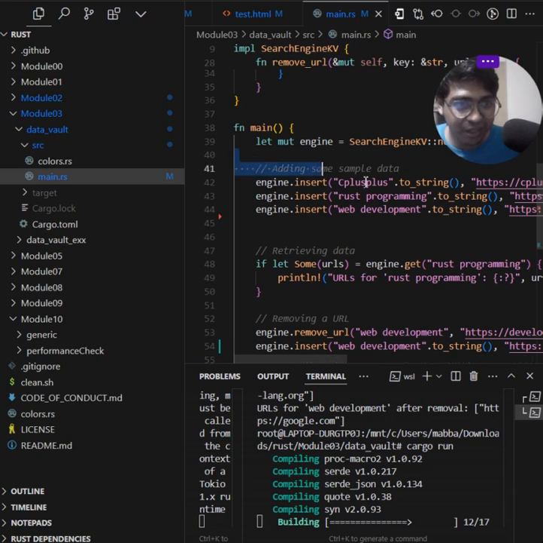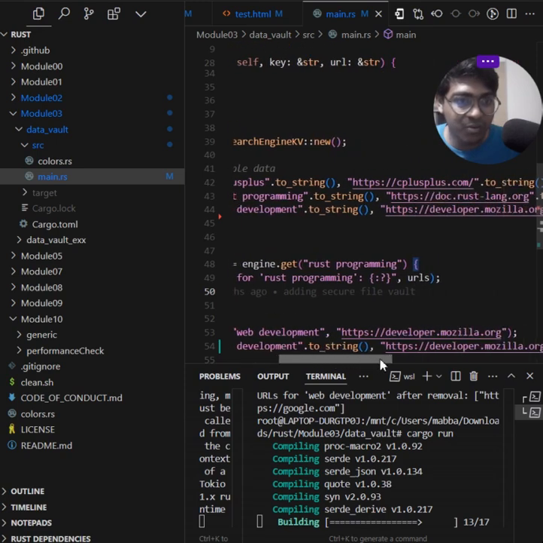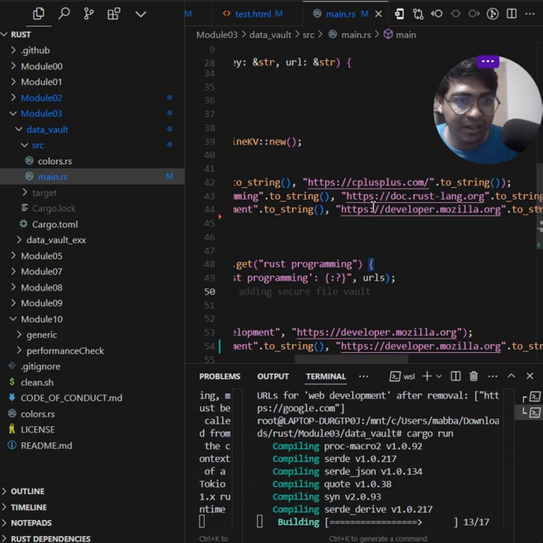This means it contains these three values, and then you can remove some of them. So you can also change the URLs here for Rust programming if you find this, or we can also add something here.